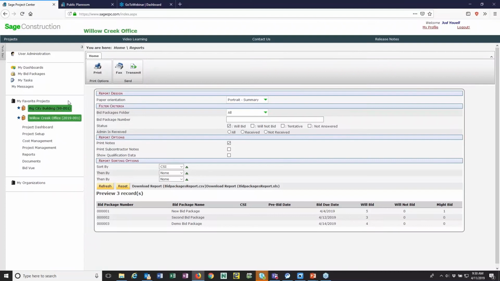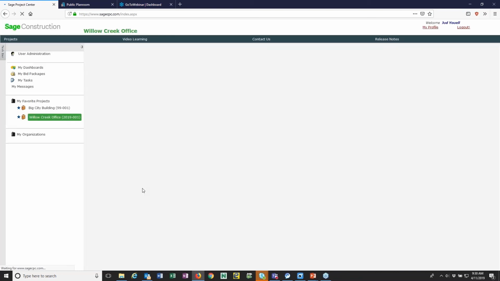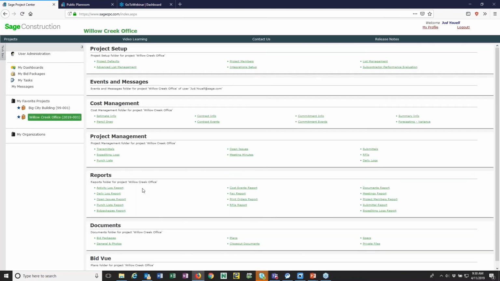So there's lots here. I just wanted to give you kind of an overview of bidding and the documents there for SCPC. Like I said, there's lots more, but that's all I've got my time for today.